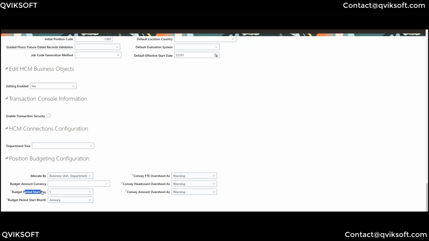What is the budget period start date and budget period start month? If you choose the first, the first day of your budget, and January, then the system will automatically calculate 31st December as the end of the budget period. And if you choose first and choose April here, it will calculate 31st March. So this is how it calculates the budget financial year.